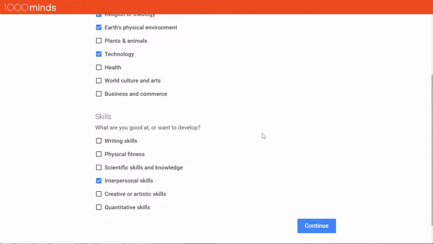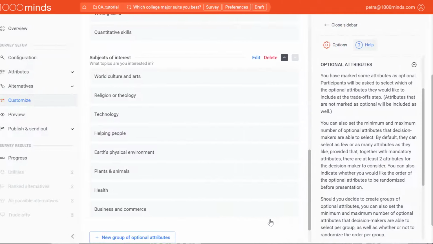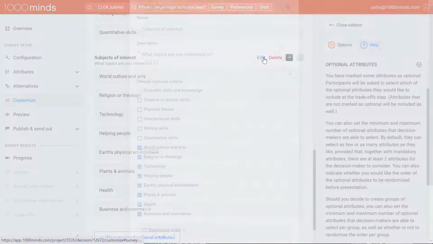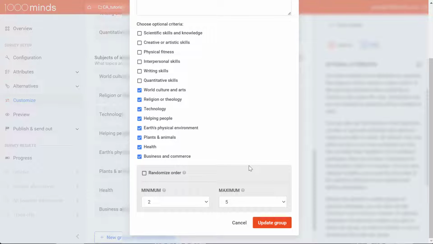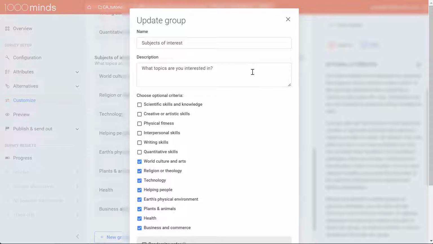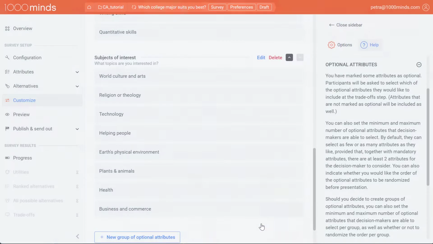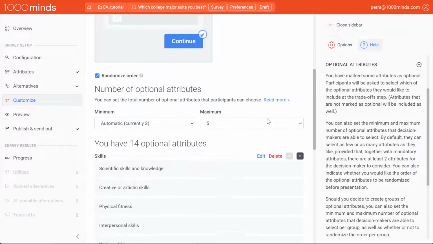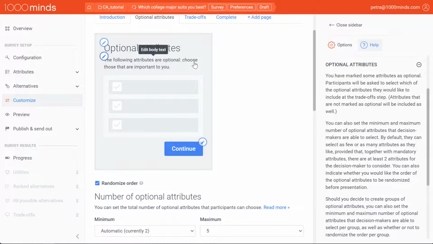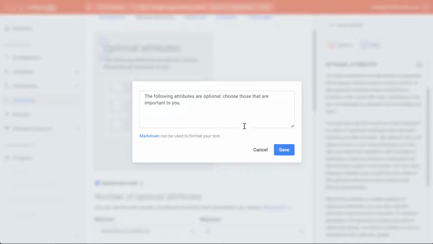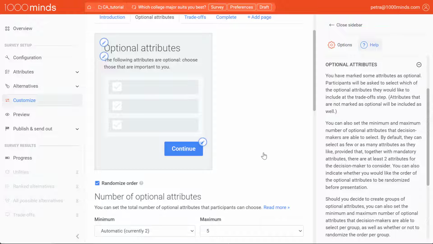If we want participants to choose a specific number of attributes from each group, we can edit that attribute group and set the minimum and maximum number of attributes required for that group there. And write a note in the description of that attribute group or in the body text of the Optional Attributes page. Now we know how to add and customize optional attributes.